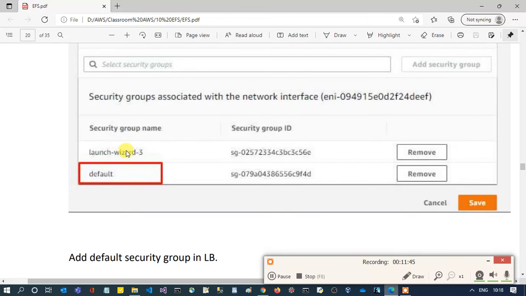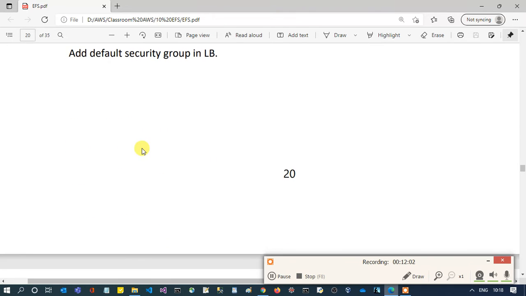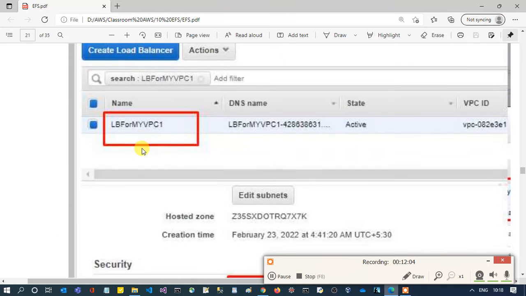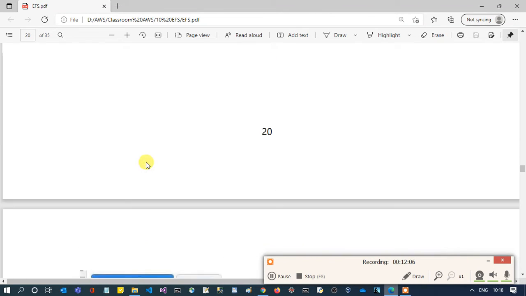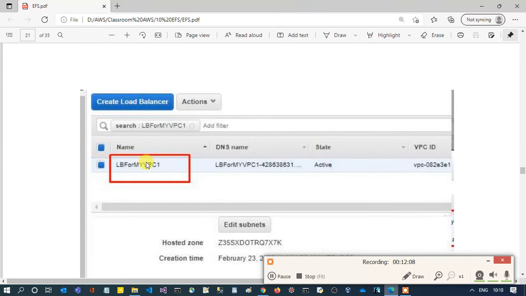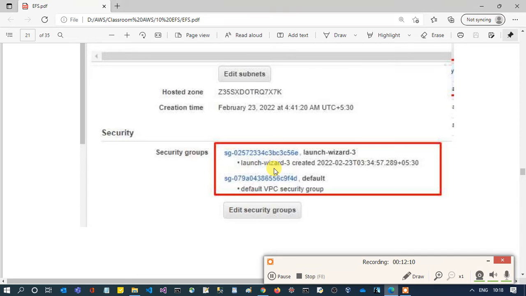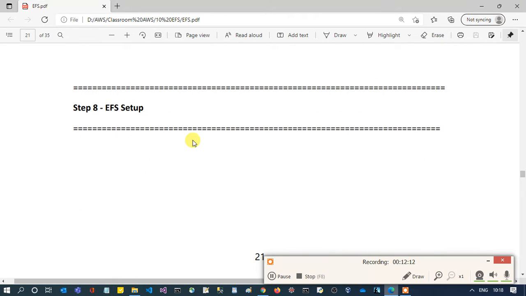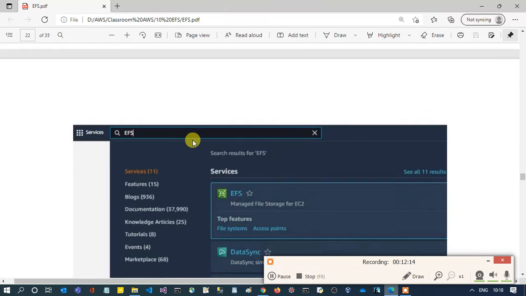Okay, and within your security group you should have access to listen to ports for SSH, for HTTP, for HTTPS, for ICMP and for RDP. And then the default security group in the load balancer I have included. Okay, now come to the EFS setup part.